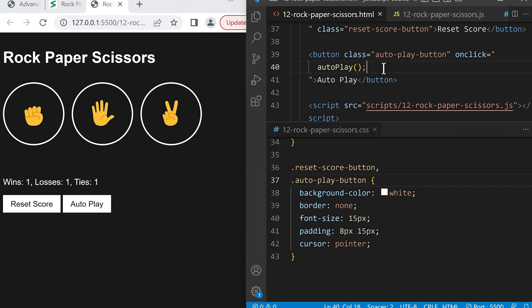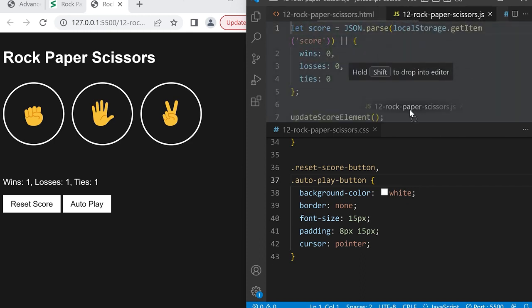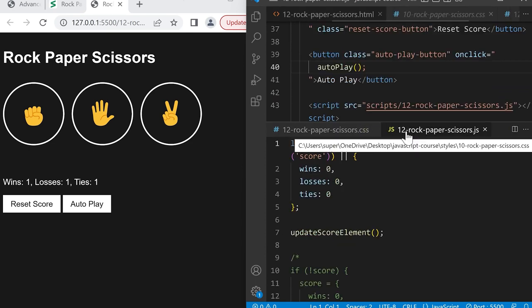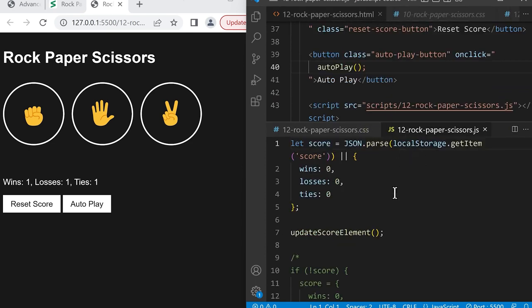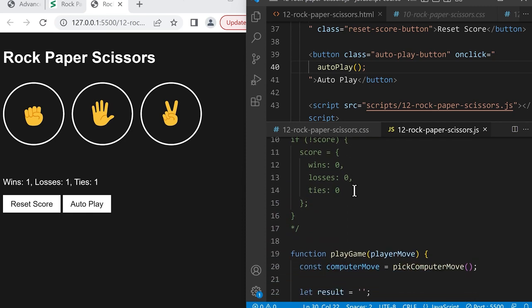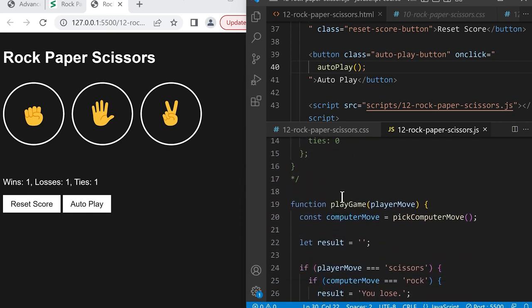So we have to create this function in the JavaScript file. So for me, the file's right here. I'll select it and then drag it down here so I can see it side by side. So let's scroll down, and I'm going to create it just above the playGame function.